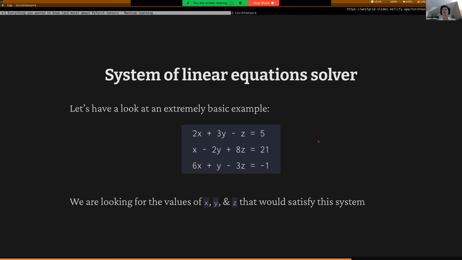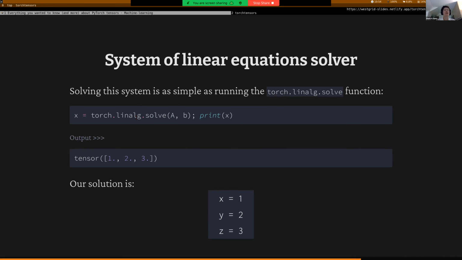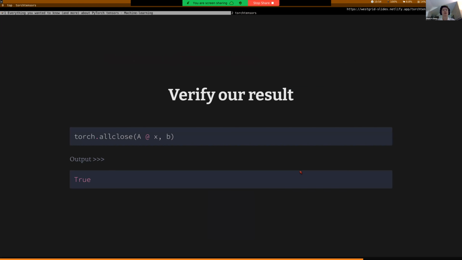For instance, very quick example, we're running out of time, so I'll fly through it, but you can solve a system of linear equations by creating a tensor with the left-hand side and a tensor with the right-hand side. And to solve it, you have torch.linalg.solve, and it works just exactly like the linear algebra function in NumPy. The parallels are very strong, and so if you're familiar with linear algebra in NumPy, you'll be right at home. There are very slight differences. It's extremely similar. And then you can verify your result.